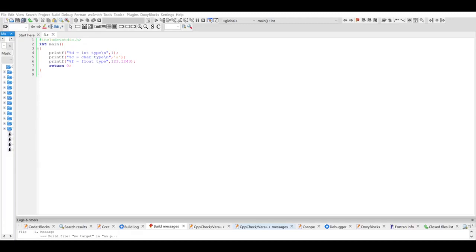In the next lecture, we will see the scanf function, how to enter values, how to solve addition, subtraction, and all other operations.